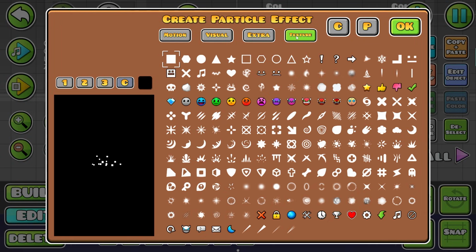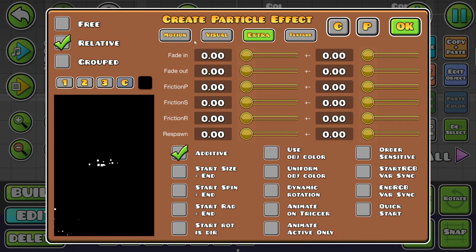So I'm going to teach you how to do that as well, because the particle system is very, very powerful. So the very first thing, always when making the trail, make sure it's relative.